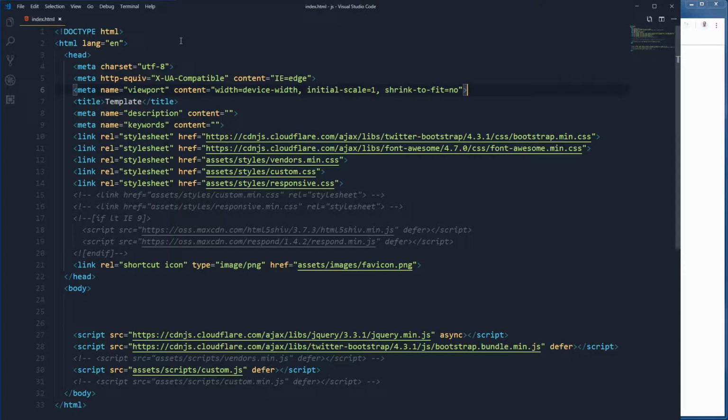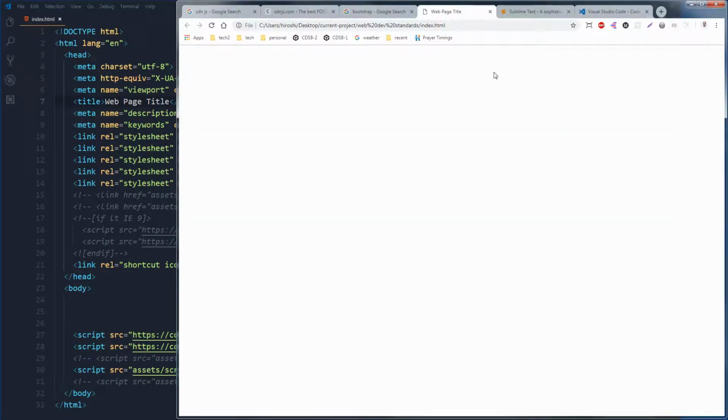After that, we have the title tag. Whatever text you use inside the title tag will be displayed in the title bar of the web browser. It will be displayed here. See, the title has changed.